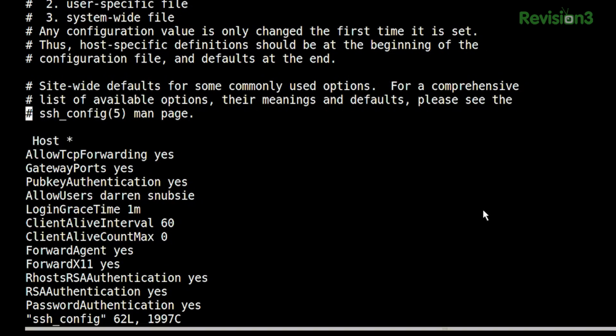Otherwise, if I wanted to change any of this back to no, do I just type no next to it? Yeah, in fact, what you could do is also, you see how these start with a pound? That means it's a comment. And so if you wanted to comment that out, so now it allows everyone, you just put a pound in front of it.